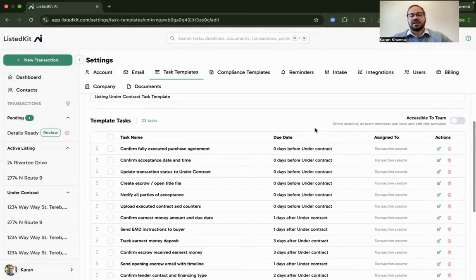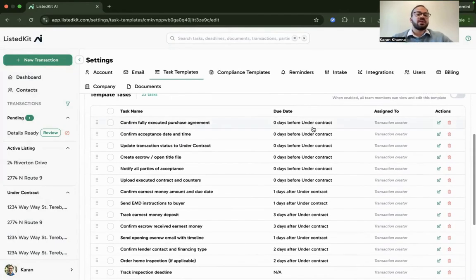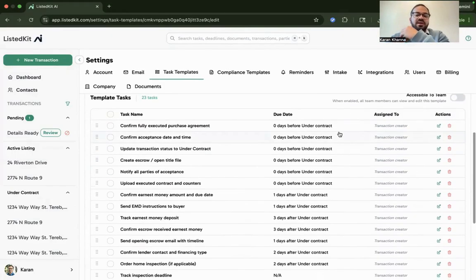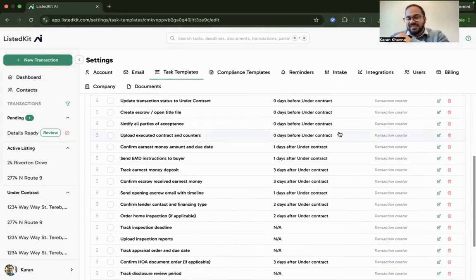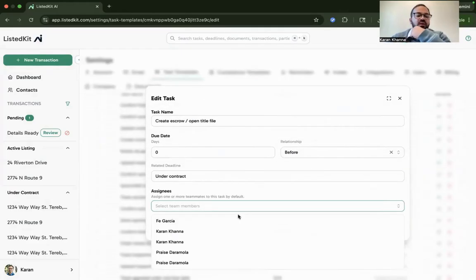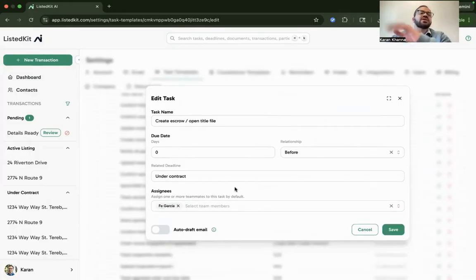If you are, however, on a team and you are maybe setting up the template for your team to use, I would leave this as is, transaction creator. But if you know someone always does a task in a team, you can actually go in and select who is assigned. And let's say Faye always handles creating the escrow file. I can just do that, and then she'll get assigned.